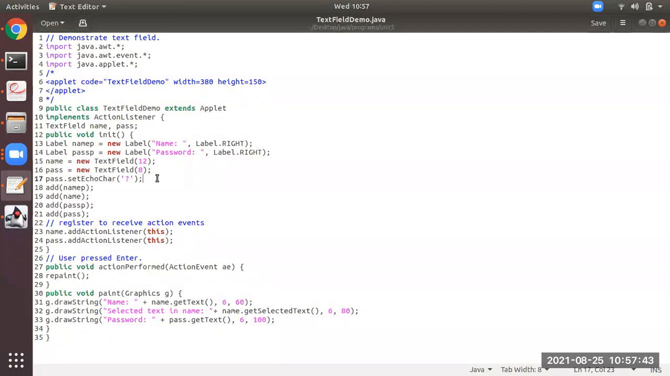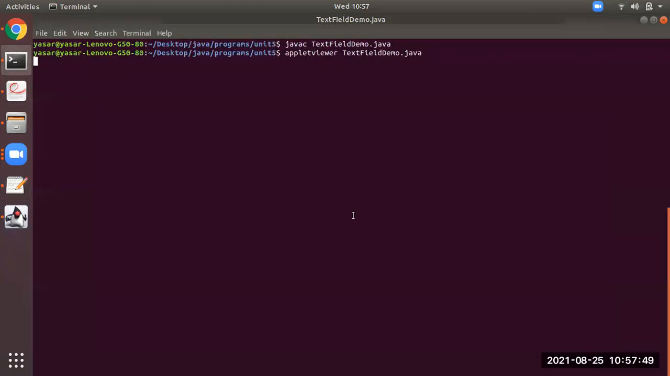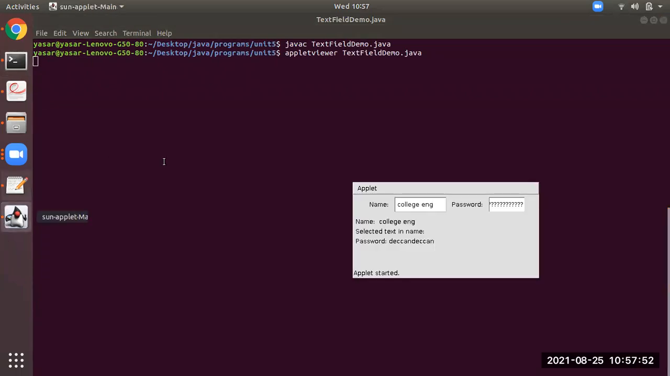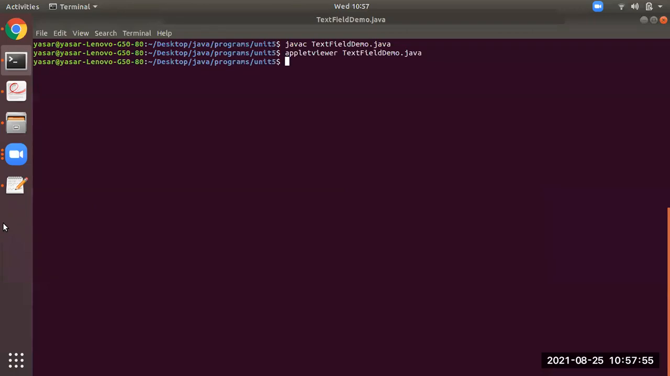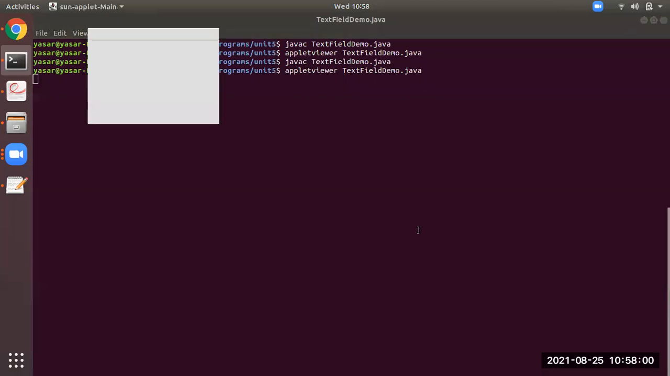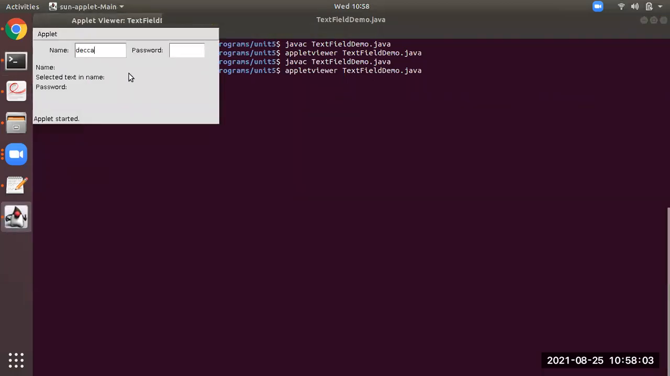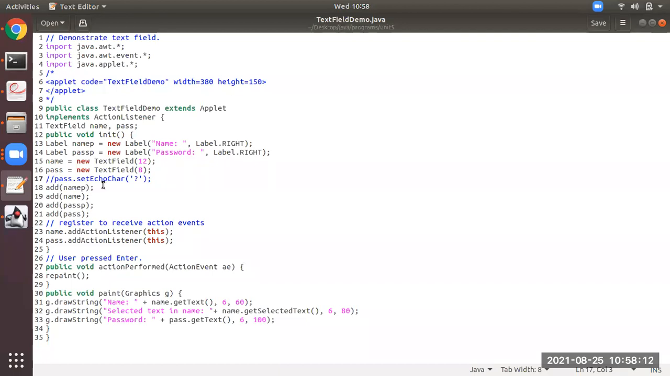Suppose what I'll do is I will comment this. Now what to do is you just see here, close this, compile it here again, okay, and observe here. You give anything over here. See, now in password you are able to see it, because we have commented this one. If you remove this, because of this setEcho, whatever text you type will be disabled. I hope you have understood this.